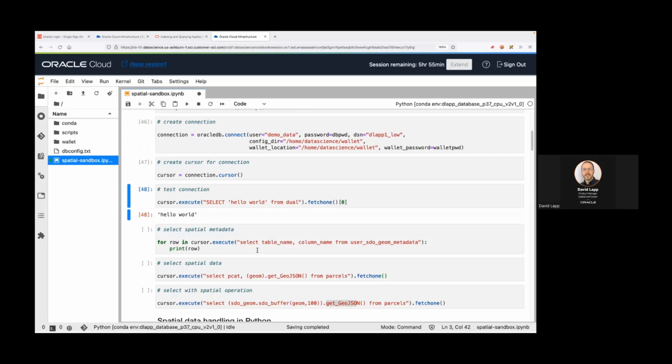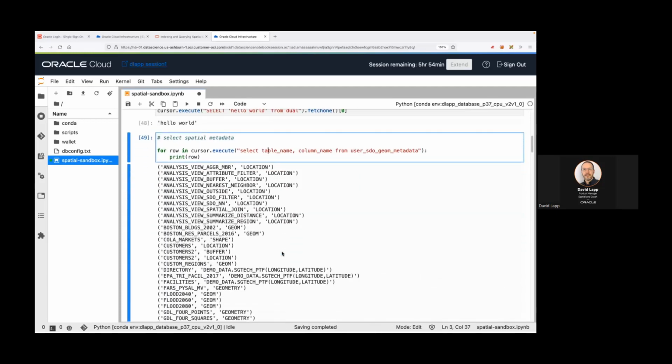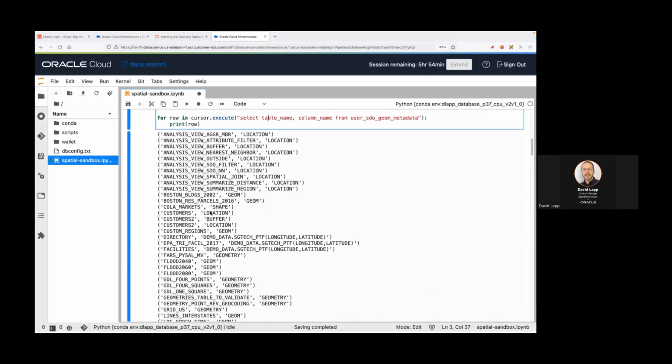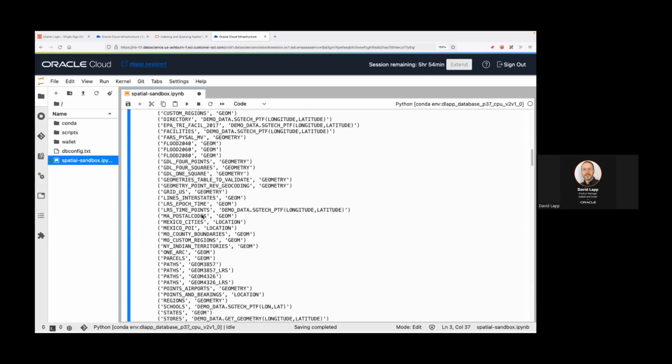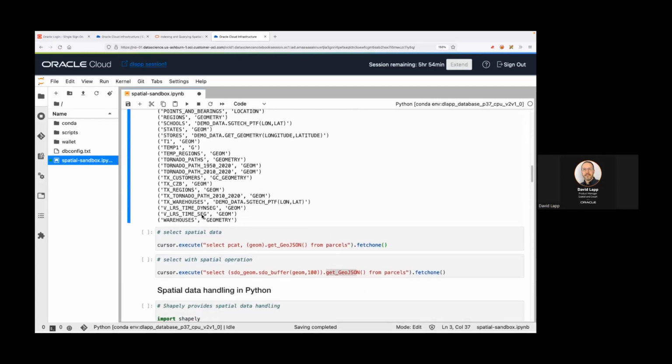And that's just something that I can query. So I'm going to do that right now. I'm just querying my spatial metadata from Python, and it's showing me all the tables that I have with geometries. And so this gives me a quick view of what I have to work with in this particular schema. So I'm going to pick one of those tables, which is parcels.